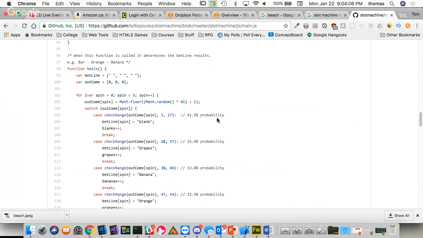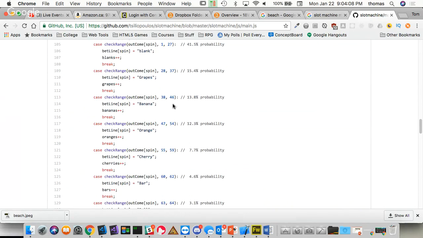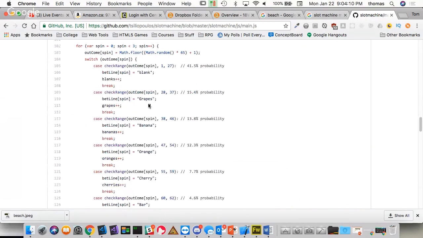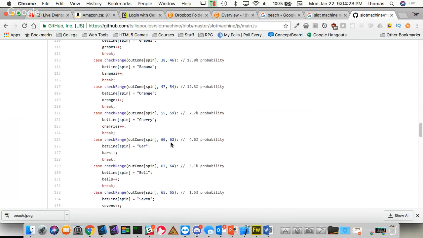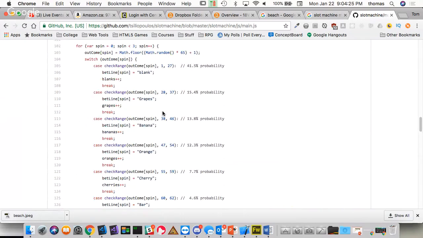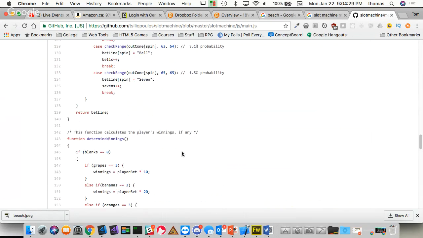Okay? Then look at this one. I'll give you the code in a second. If it's grapes, anything between 28 and 37, which is a 15% probability, you're going to get a grape. So this is the way you generate the kind of symbol that you're going to get. And you can use your own. If you don't like grapes or bananas or oranges, you can make your own, whatever it is.